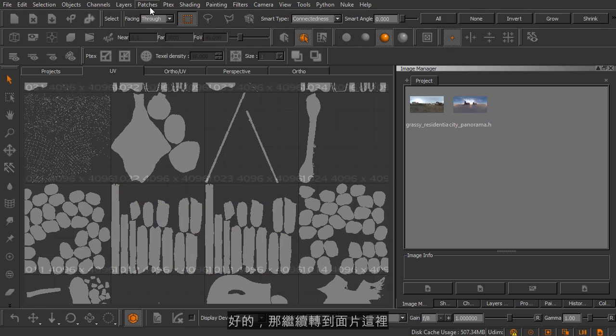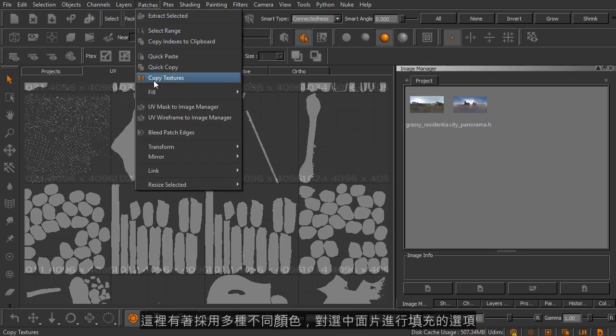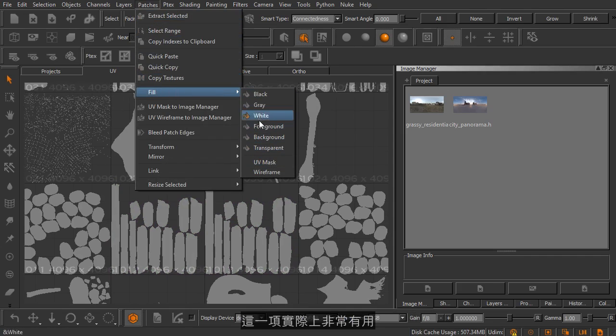All right, let's jump back up here to patches. We have the option to fill a selected patch with a number of different colors here. This is actually something that is pretty useful and I use quite a bit. You can also fill with a mask or a wireframe. So those two options I don't use as much.